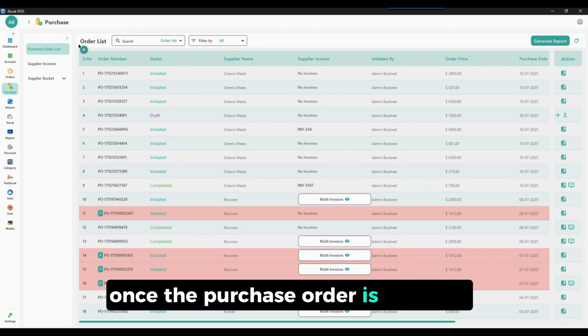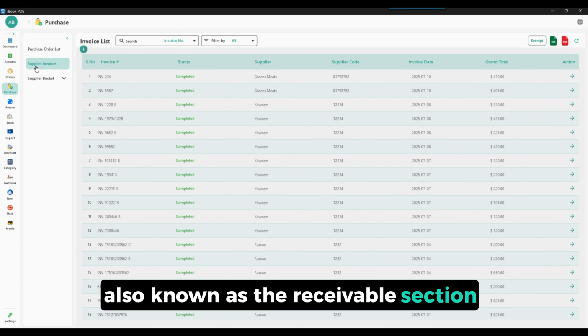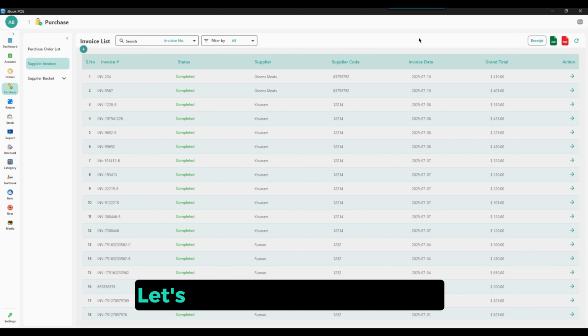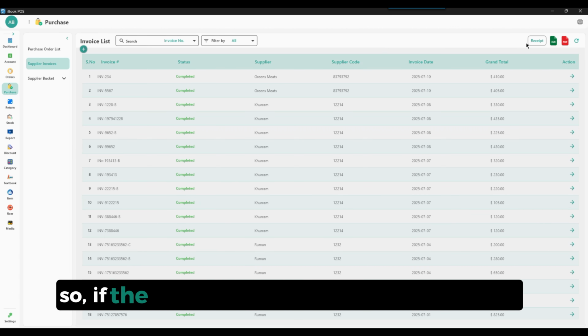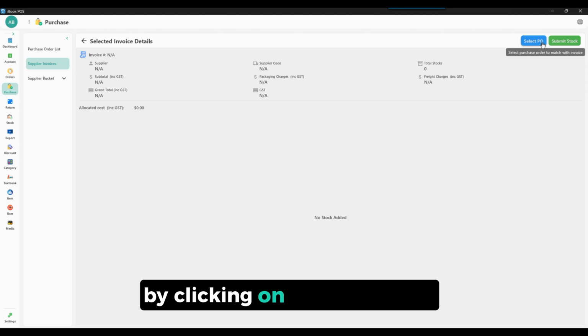Once the purchase order is initiated, we'll go to the invoice matching section, also known as the receivable section. There are two scenarios. 1. The supplier has not provided an invoice. 2. The invoice has been received. Let's discuss them one by one. So, if the supplier has not provided an invoice, then go to the receipt section by clicking on the Receipt button.